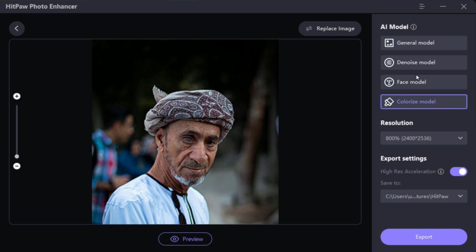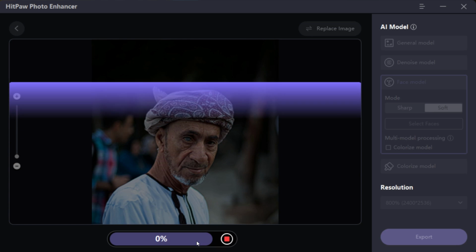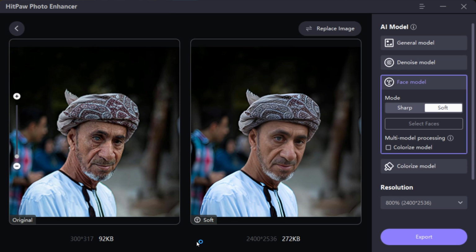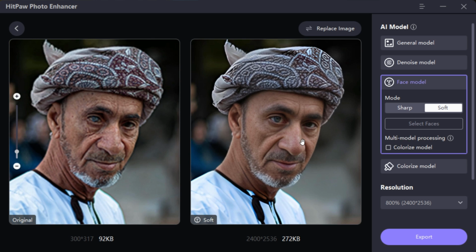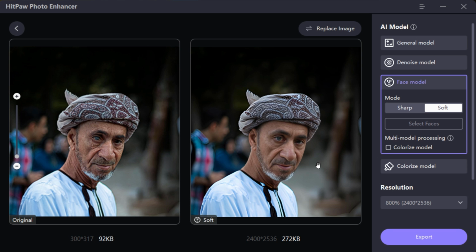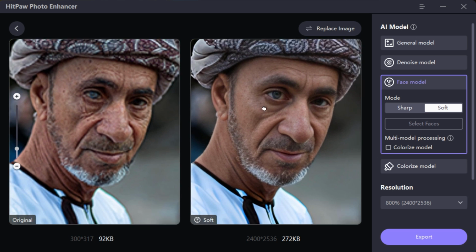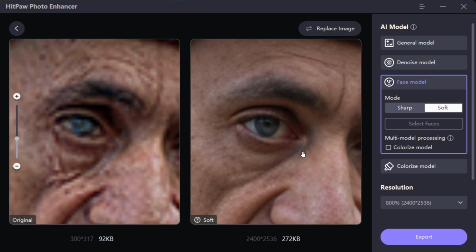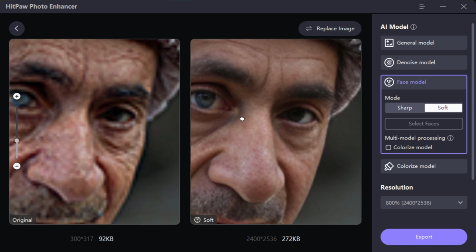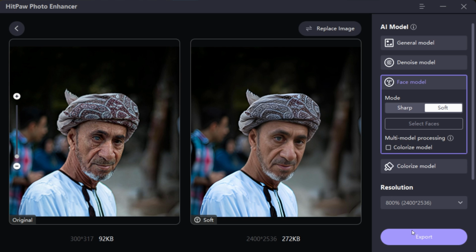To upscale this image, choose face model. It has sharp and soft mode. I'm going to use soft mode. And then just click preview. The preview is available without a watermark. And it does not require an internet connection. As you can see, this AI tool has effectively upscaled the image. Even the tiny detail of this image has been recovered now. And after you like the result, simply click export to export the image.